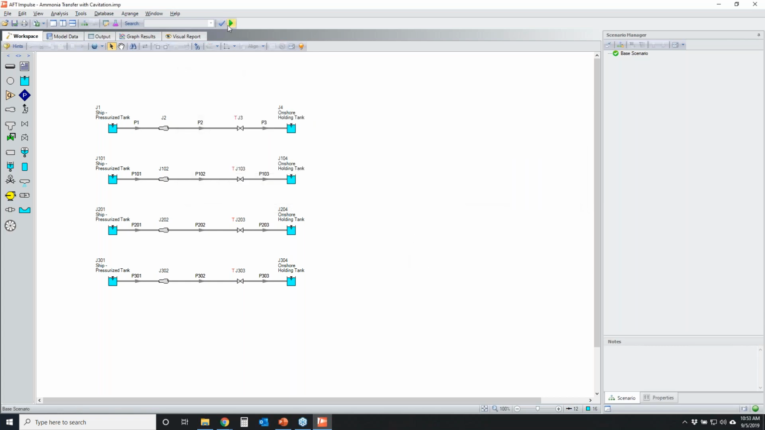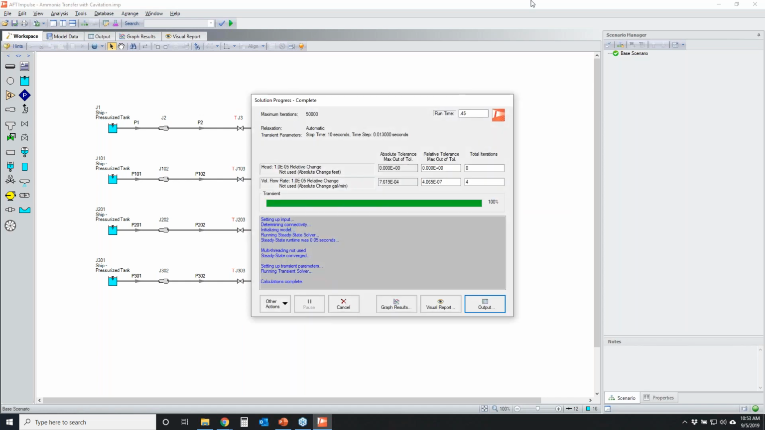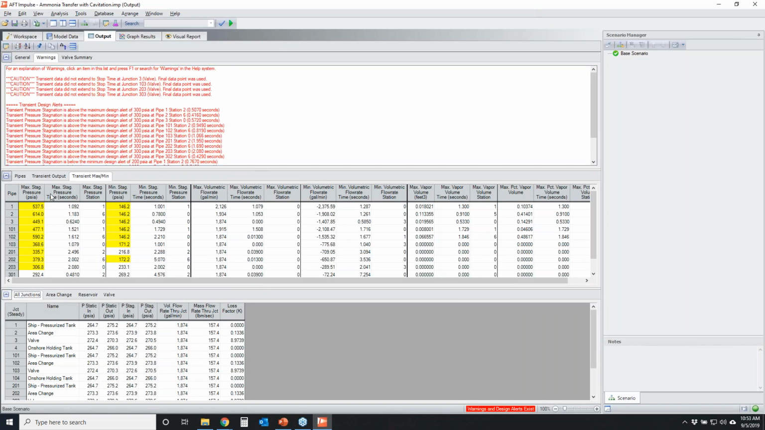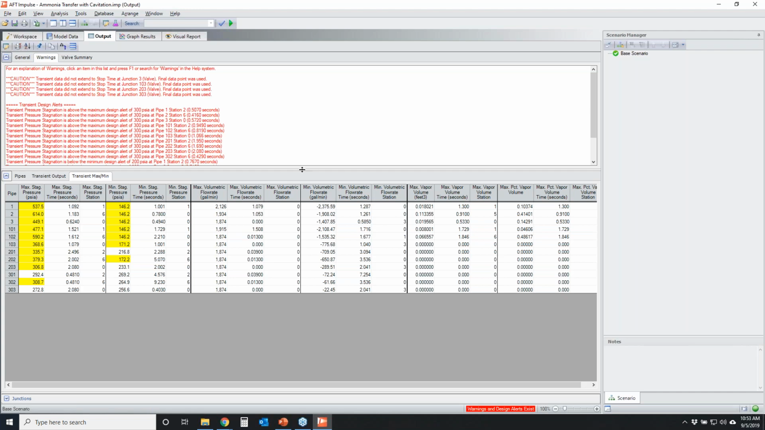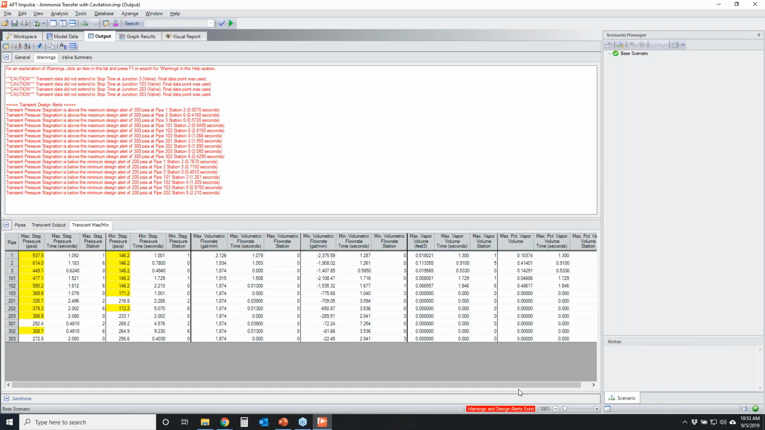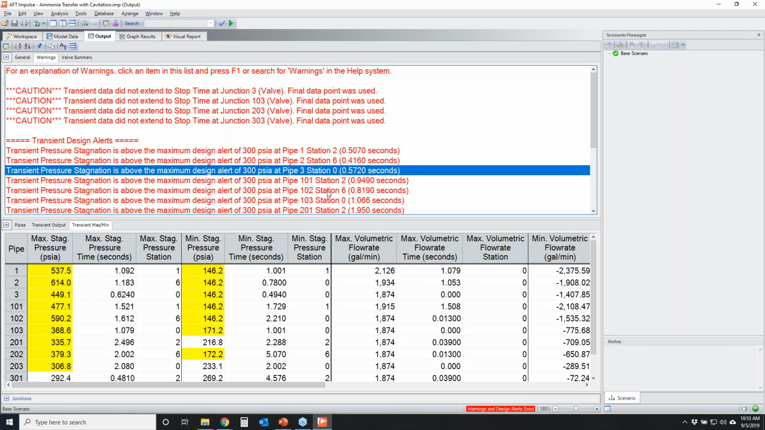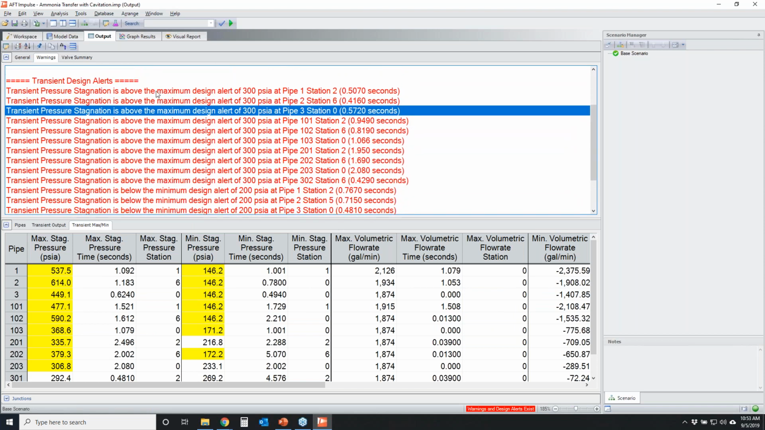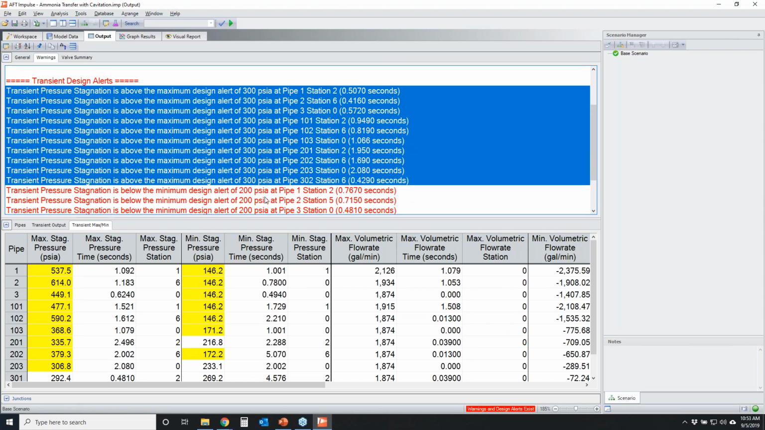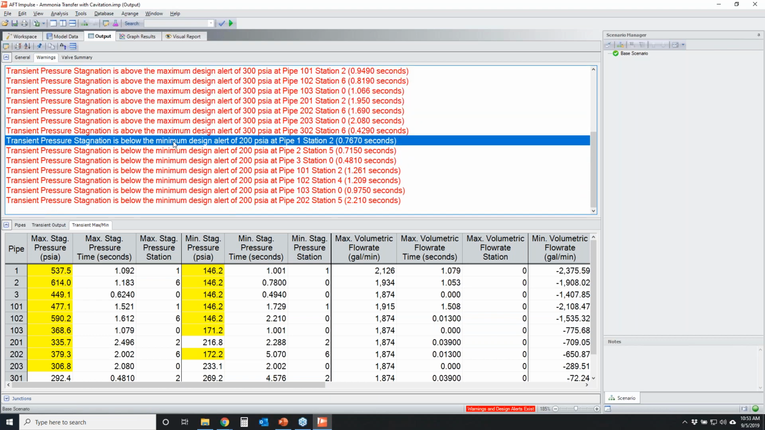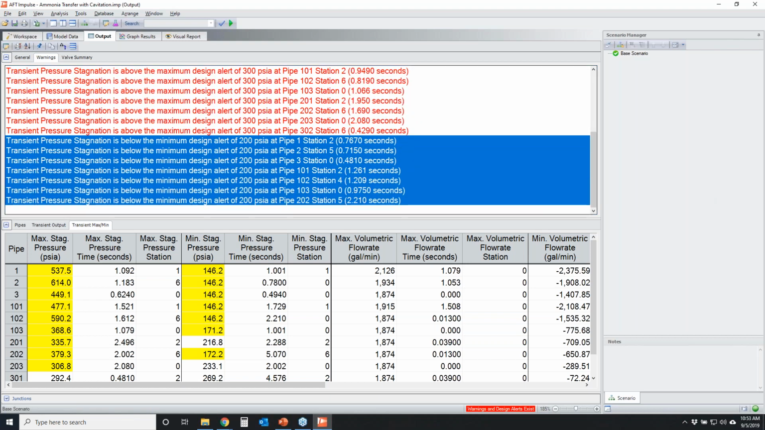Once you create your design alerts, it allows you to do a couple of things. A, Impulse will yell at you if you have any design alert violations. As you can see here in this list, I've already got big red warning messages telling me that my maximum design alerts have been violated, my minimum design alerts have been violated, and it tells you which particular pipe and pipe station it's occurring at. Additionally, it will highlight those violations in the output table.